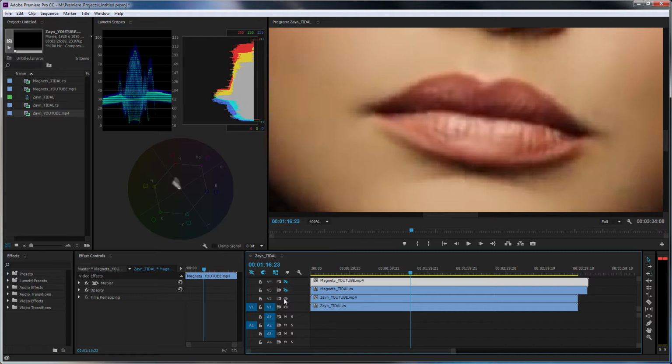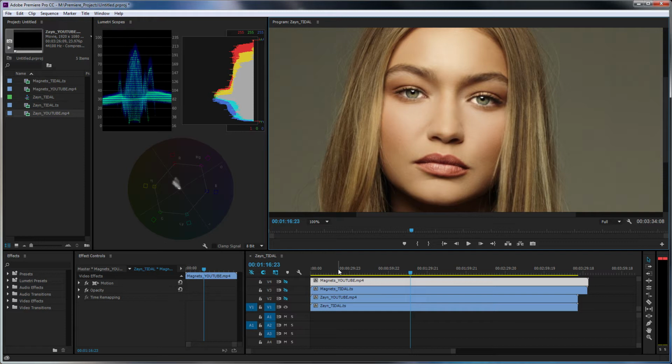Okay, so that's a good example actually, because there's the YouTube version, and there's the Tidal version. I'm just going to zoom out to 100% actually, and see whether you can spot the difference at this level. Yeah, you can. YouTube and Tidal.